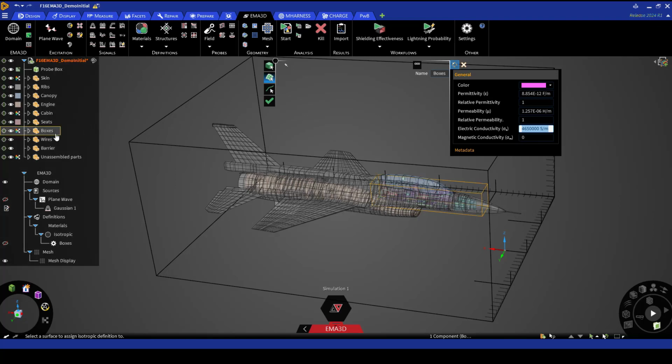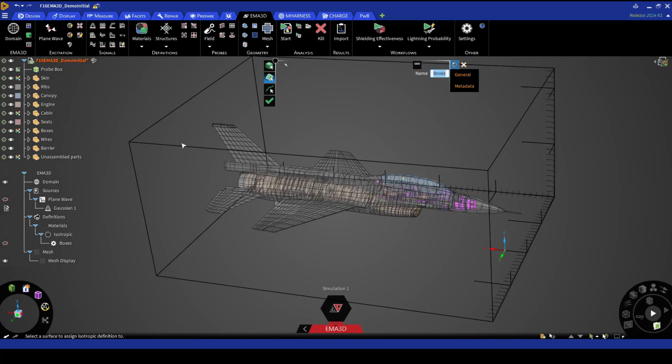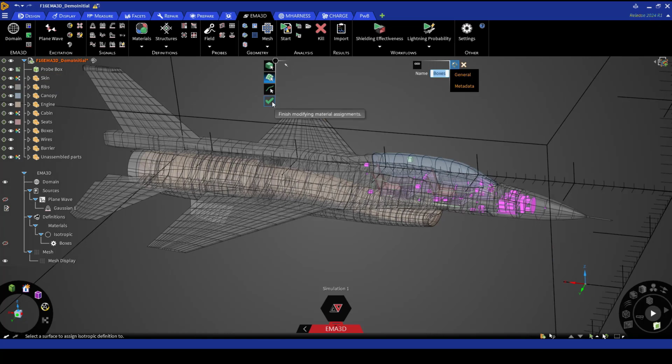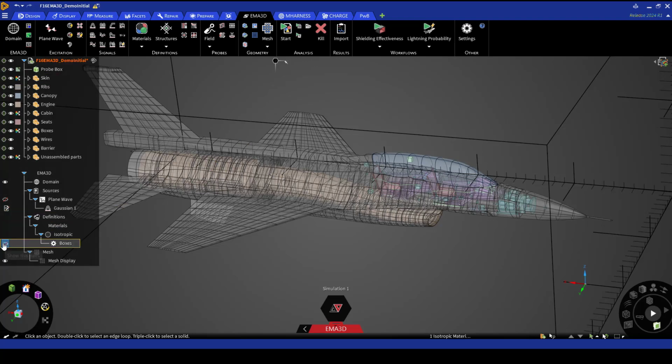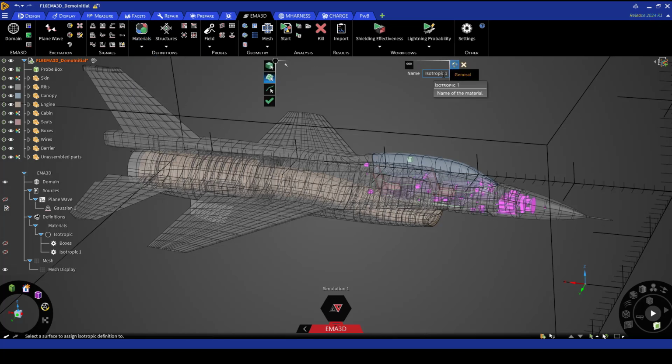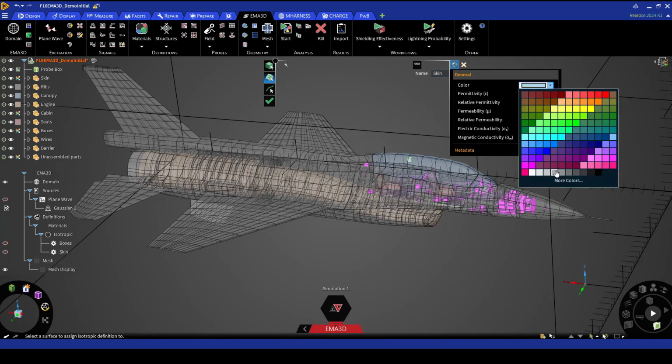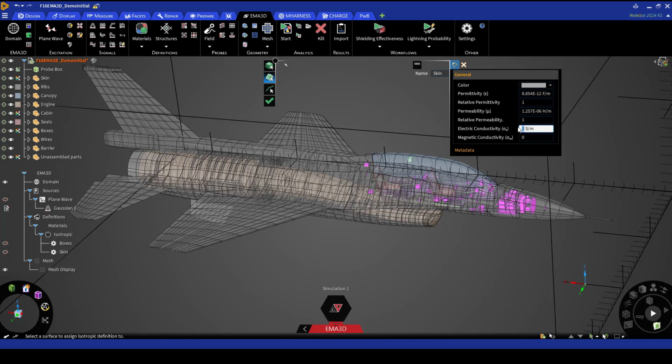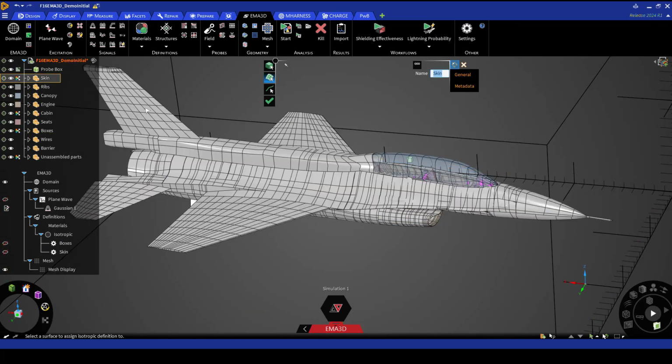Now in the structure tree, let's select boxes and click complete. Now if I click on the eye icon next to boxes, we can see all objects with boxes material properties. Following the same steps, let's assign the next material. This time we'll assign the skin. Let's click on general, change the color, and set the conductivity to 1.12E7 Siemens per meter. We'll assign that to skin and click complete.